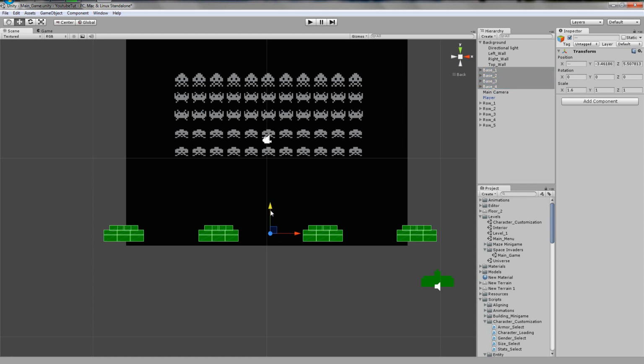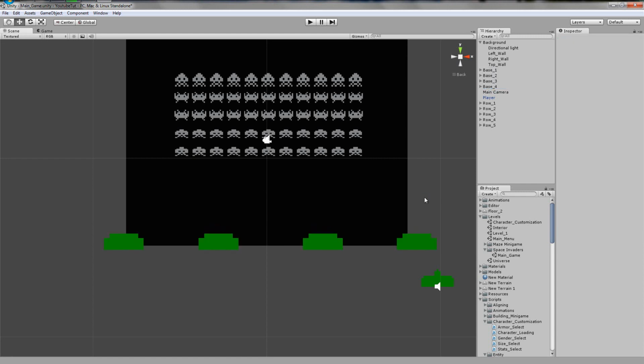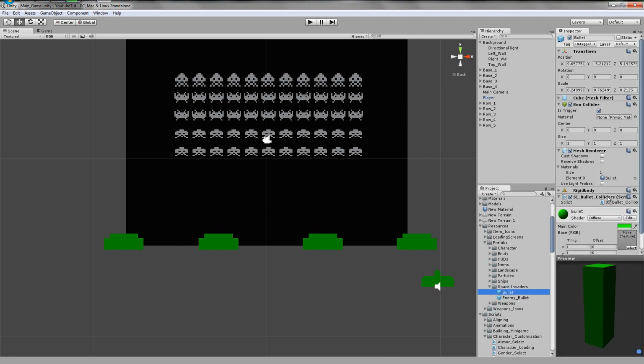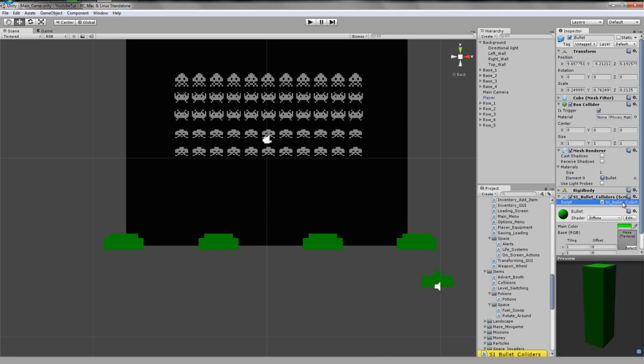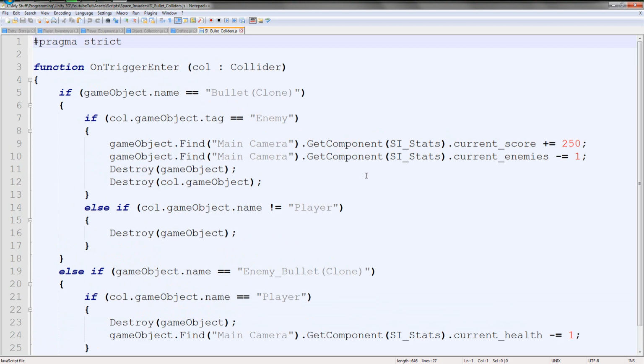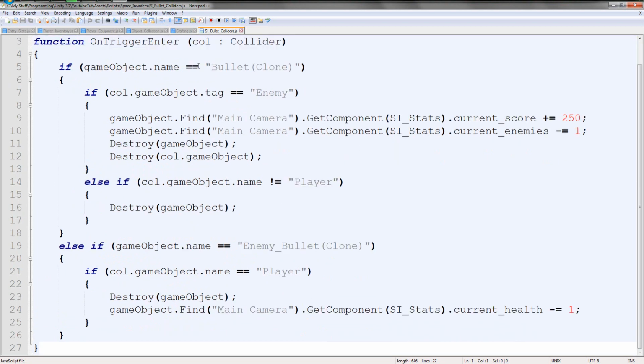So let's begin with our collision script. To do the collision script is really simple. All we're going to do is go to our main character, or our player, and find the bullet thing. So bullet, and I'm going to click it, and I'm going to get S1 bullet collisions. Well, SI, Space Invaders collisions. So I'm going to zoom in for you all.